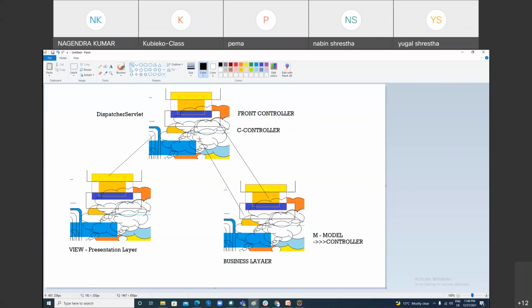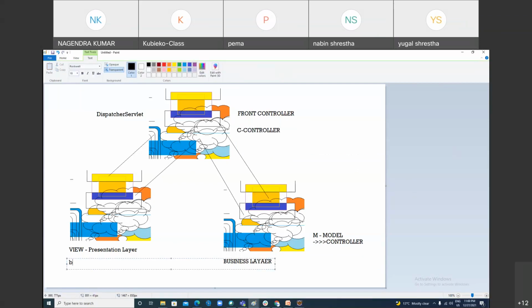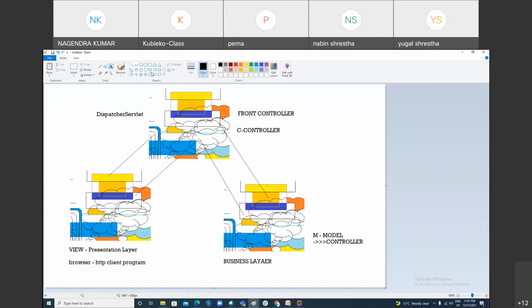So here, as per the request, your business logic will be processed. After it, the response will be returned back to the front controller, and eventually it will go and render on presentation layer. Presentation layer, normally we are talking about browser. Browser is the HTTP client program. Am I right? Yes. Okay. So it's clear, right?